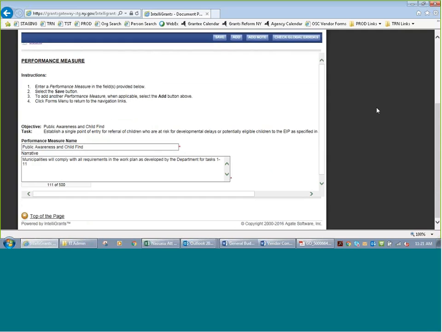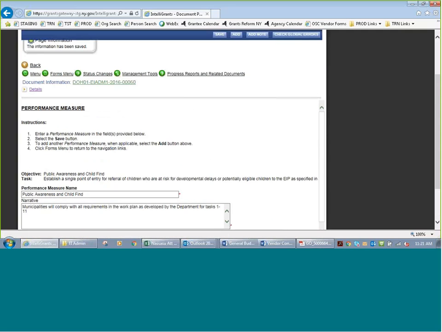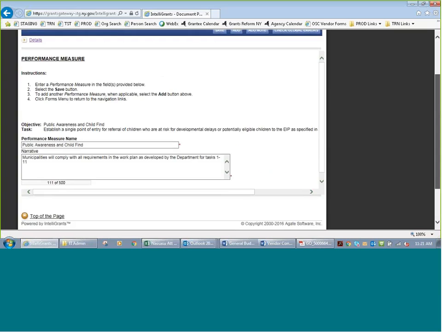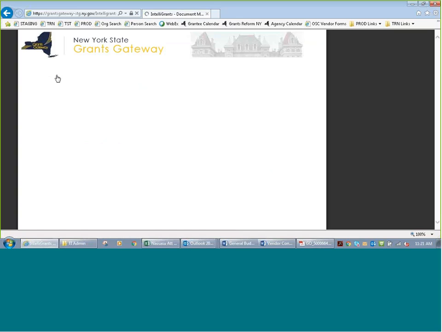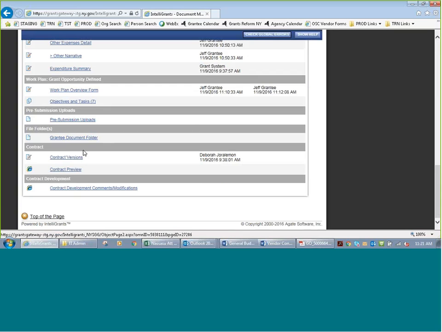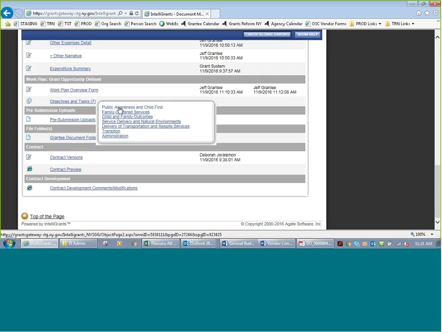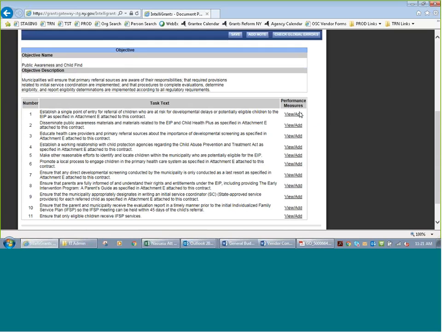Okay? I can now go back to the forms menu. You can see we're stuck on performance measure, on the 1 performance measure. So how do I get back? You have to actually click on forms menu, go back down to that section, go back to public awareness and child find, and then you can see I've done this 1, and I now need to go to 2, 3, 4.